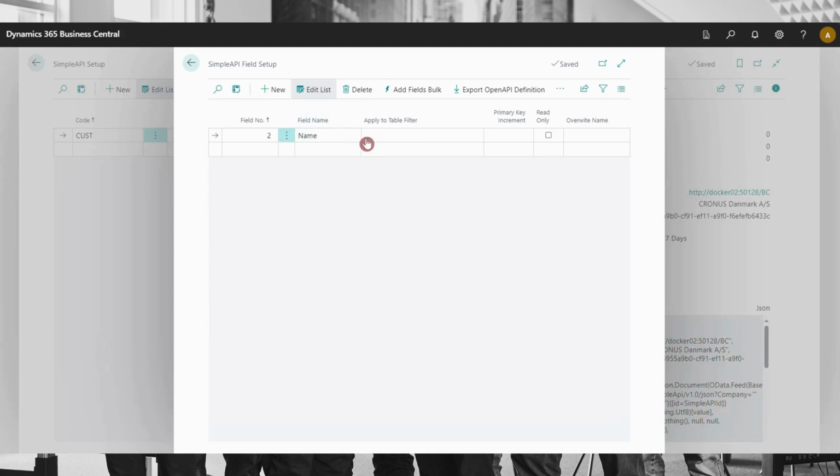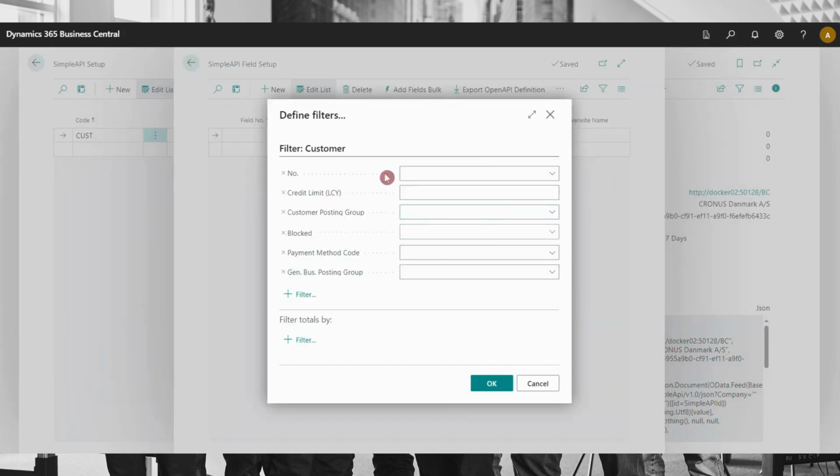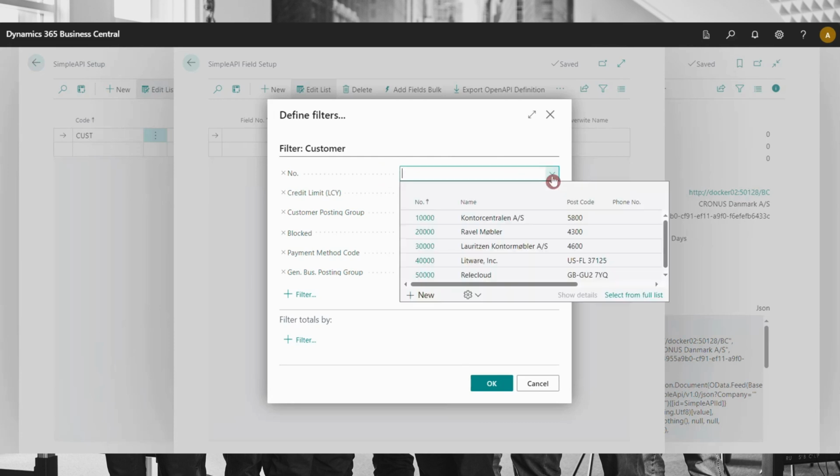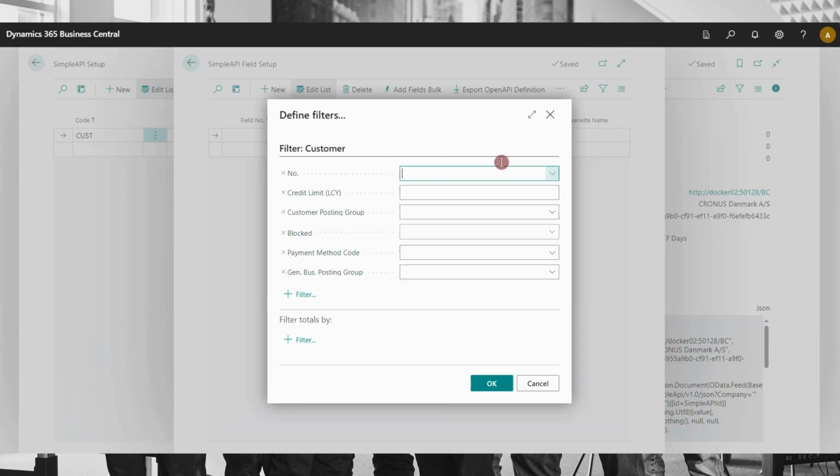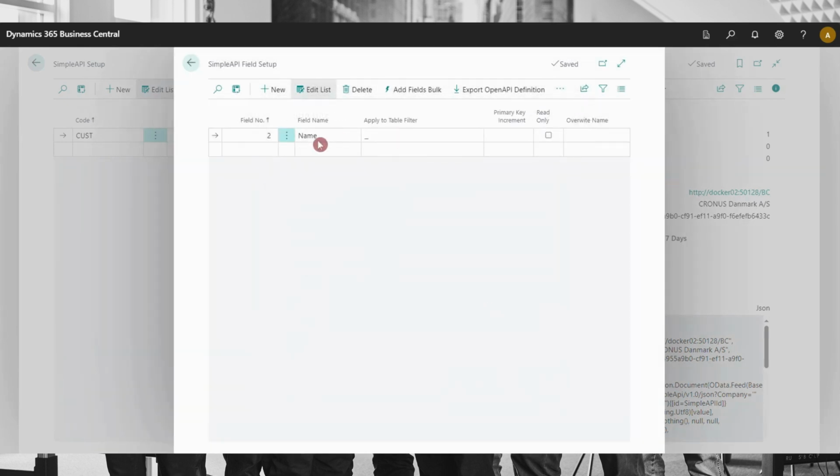In case I want to add some filters for them, I can apply filter, click there. And in here, I can put up filters in case I want certain customers or posting groups, or if they are blocked or not, and so on. I can also add a primary key and read only.